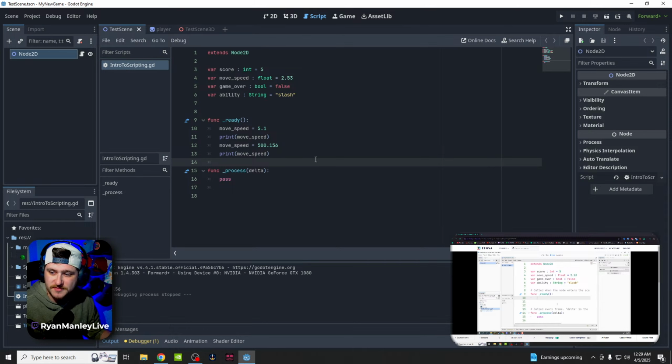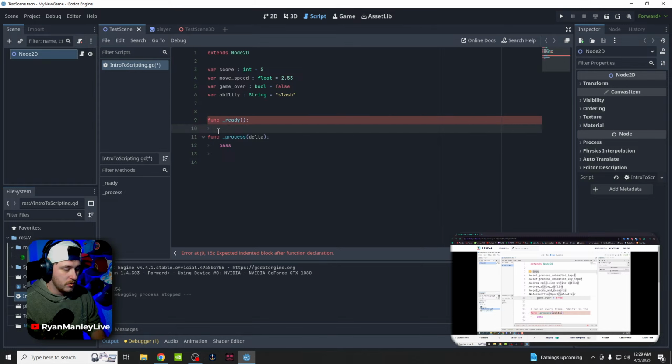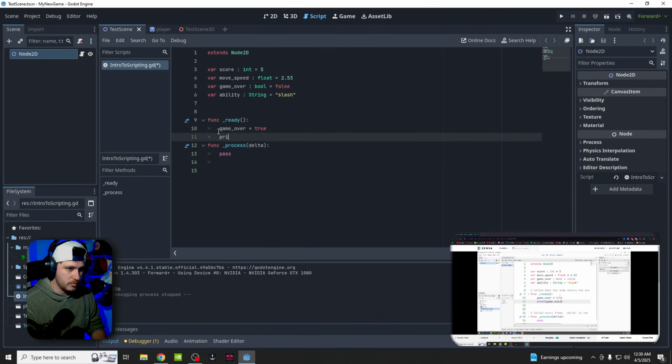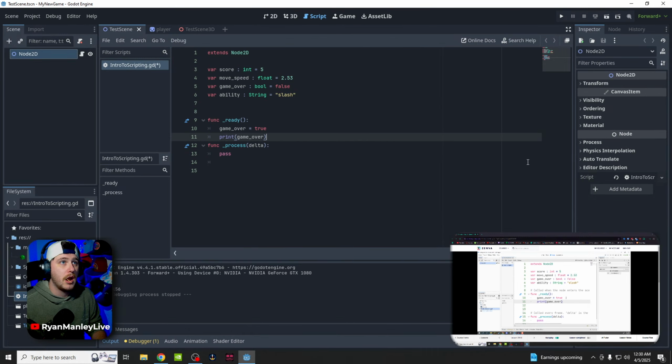Now, let's remove this here, and let's look at, for example, how can we change some of these other variables. So let's say we want to change game over, okay? Let's just say something happens and the game is suddenly over. Well, we can go game over equals true, okay? And that is going to change that value from false to true. We can then print that out. So game over, like so, save it, press play, and down here in the output, you can see it says true.